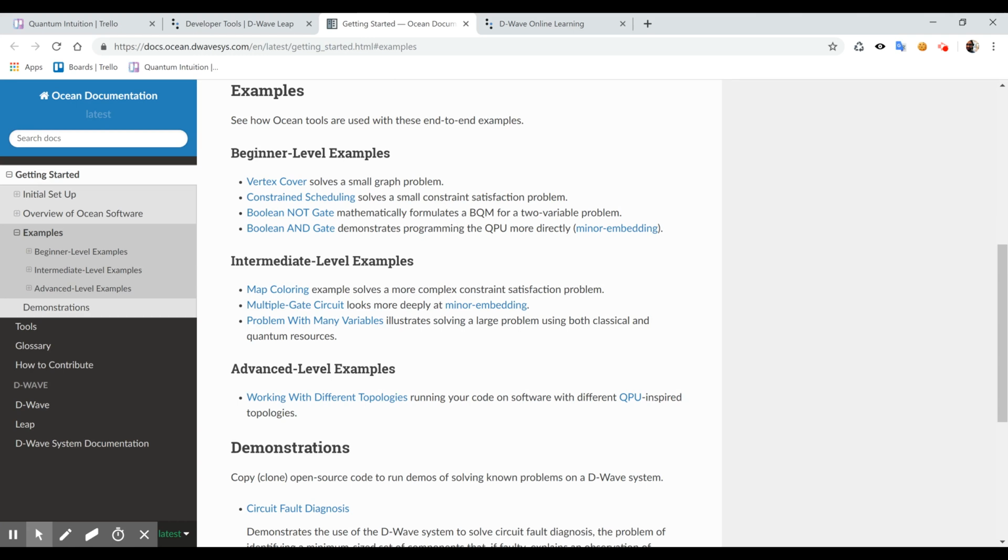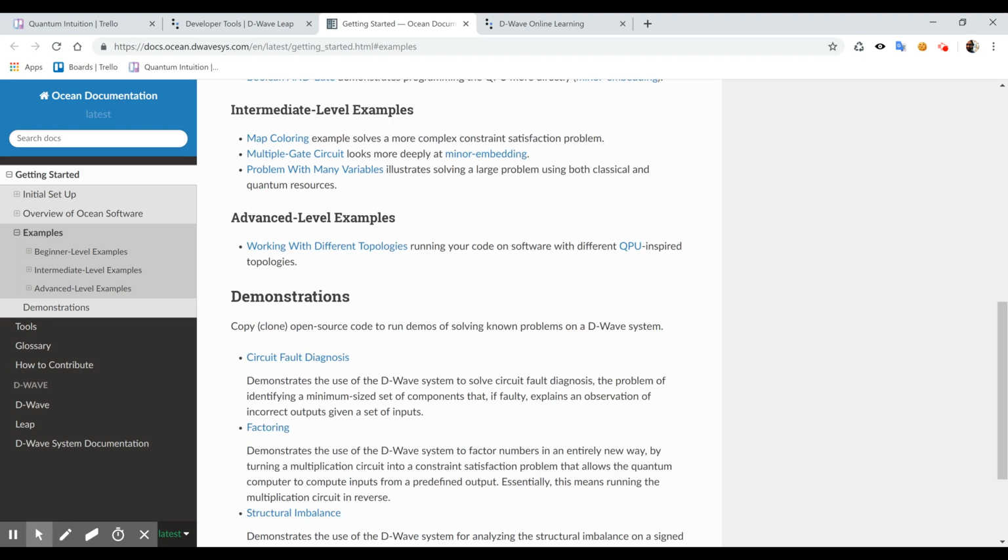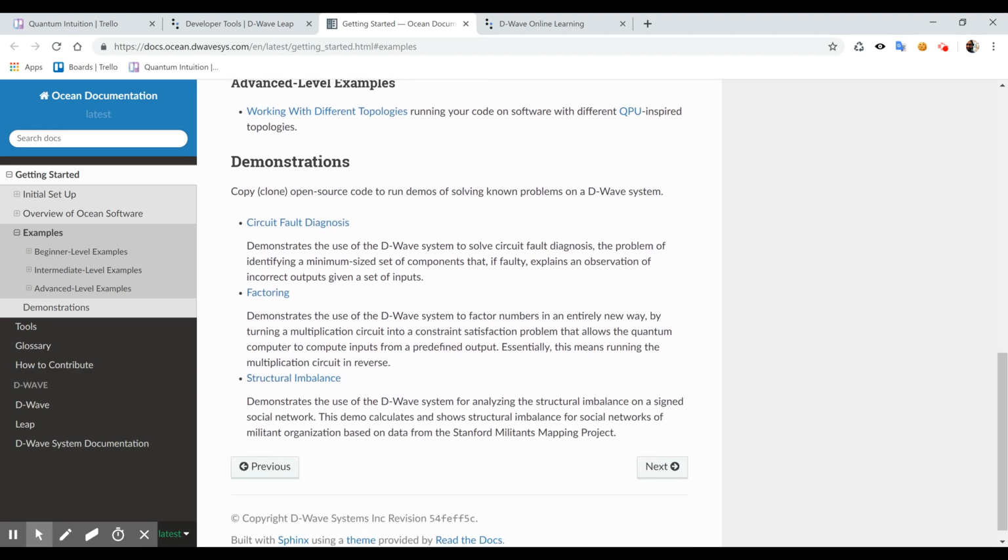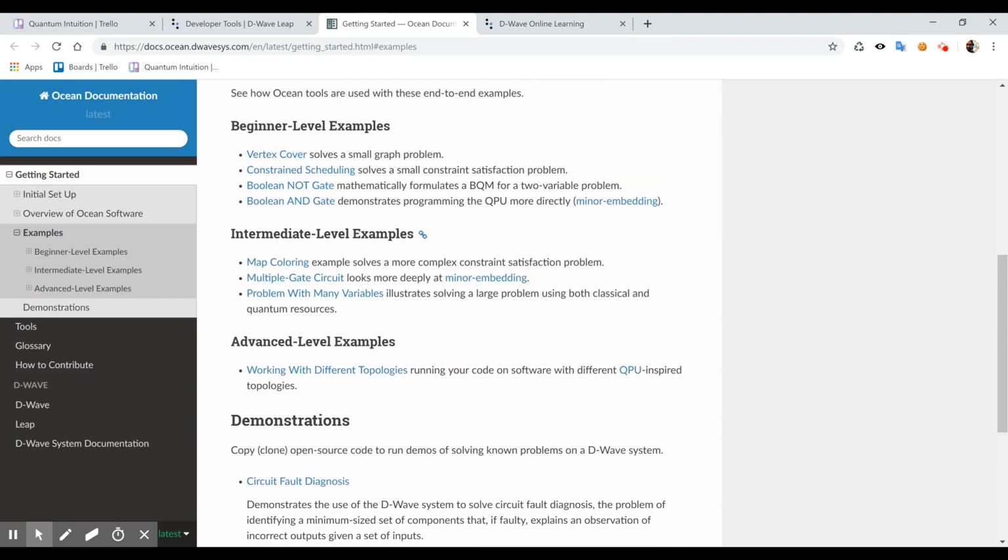Let's give it another try. So we have beginner level examples, intermediate level examples, advanced level examples. I would usually go for the intermediate level examples. I mean, Boolean, not Boolean, and maybe that's gonna demonstration, structural imbalance, copy clone open source code to run demos for solving known problems in a DWave system.